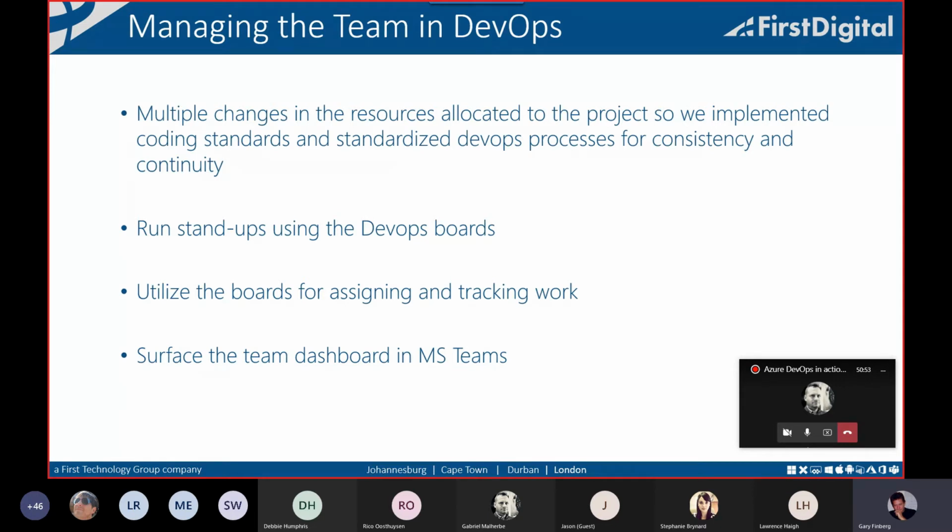From the perspective of managing the team, it's been super useful, in that we've had multiple changes in the resources allocated to the project over time. So we've implemented coding standards and standardized DevOps processes for consistency and continuity, which has been a massive help. New devs that are onboarded, we can get up to speed really quickly, and they're up and running. We run our stand-ups using the DevOps boards, so we've got that feedback into the process. We utilize the boards for assigning and tracking work, and we're also able to surface the DevOps team dashboard in Microsoft Teams.